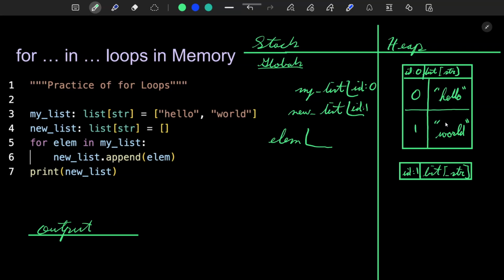We are saying, okay, for every item in my list, do something, right? Well, we don't really need to look down here to know what elem is going to be. Elem on the first loop through is going to be the very first element in our list. So elem is going to be set to the string hello, because that is the first item, the first string in my list. Cool.